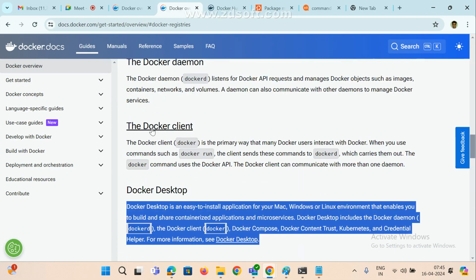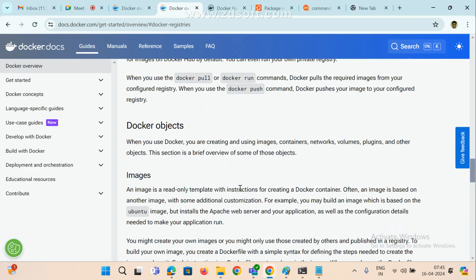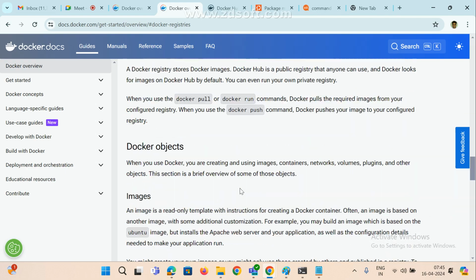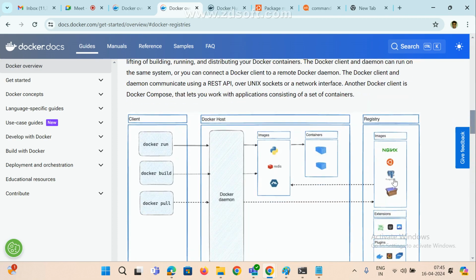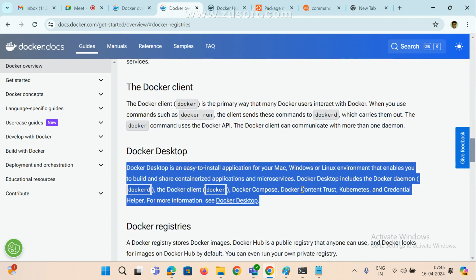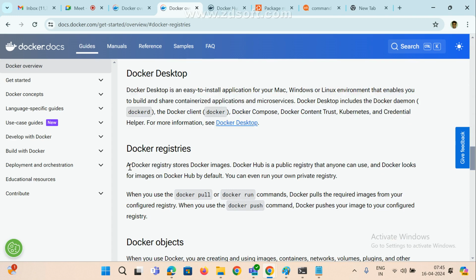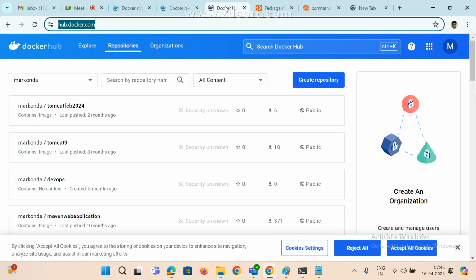Registry. Where are all the images available? Docker registry only. This is the registry, so all images are available here only. A Docker registry stores Docker images. So here, hub.docker.com is the registry. These images are all coming from here only.